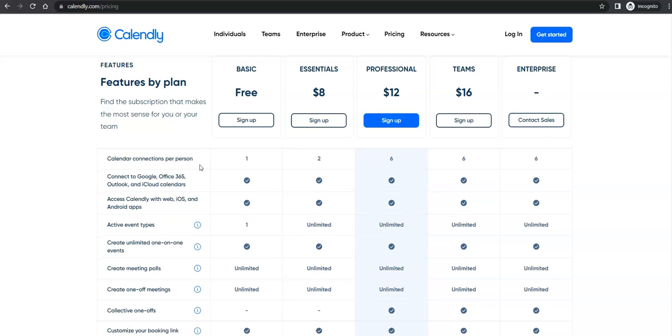Under the free version, you do only have one calendar connection per the person that signed up. So if you have your events in multiple calendars, it will only be connected to one. So if that's an issue for you, you might want to look at the essentials. The other thing to keep in mind is that you can only have one active event type. So an event type might be an office hour for students in person, and another one might be over Zoom. So you only have one active event type. And again, this has worked fine for me, but understand you only have one.